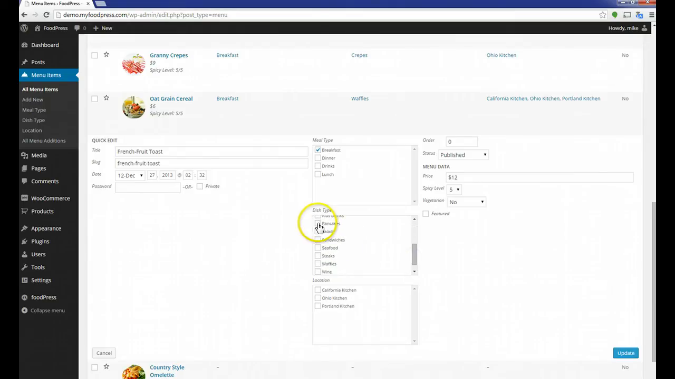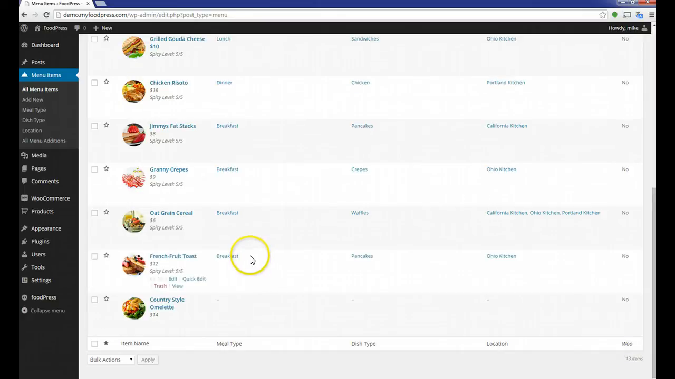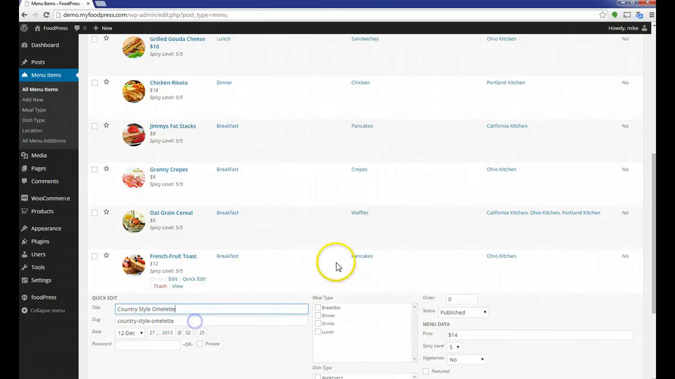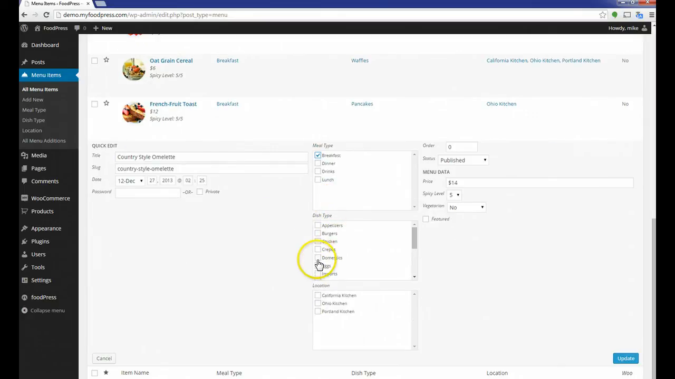I don't have a toast category. We'll just put it under pancakes. I just wanted to show you guys basically how we can get these on our front end. Ohio. And our omelet. So that's breakfast. It's definitely eggs. And I want it to be under California and Ohio. Portland, we'll pretend they don't know how to make a country style omelet.